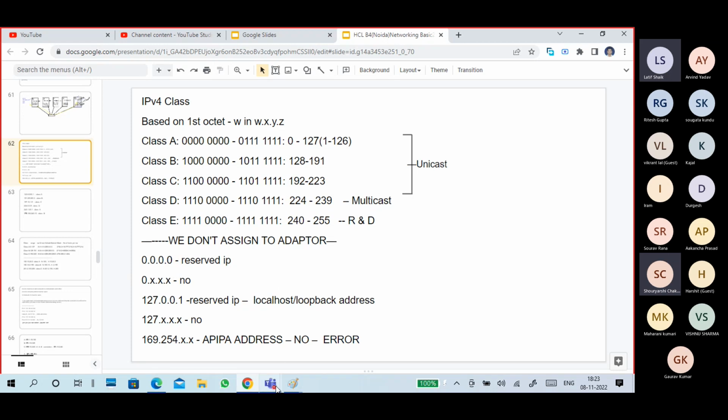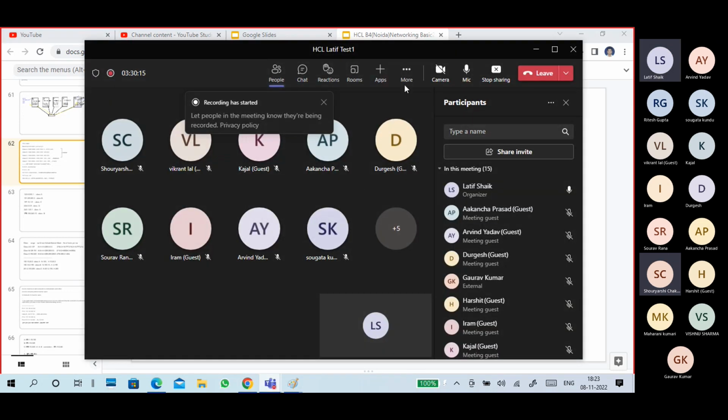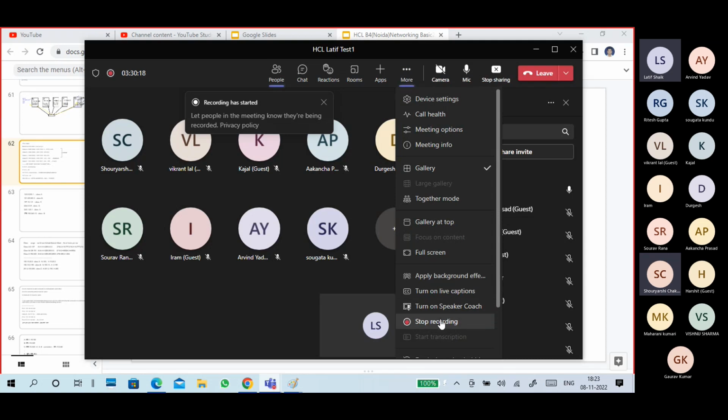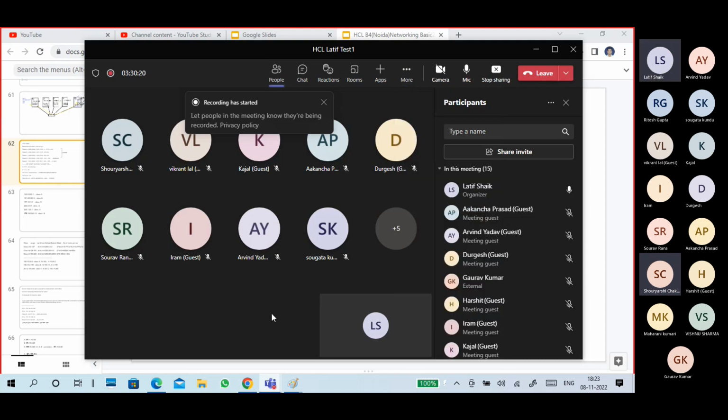Okay. Yes, understand IP address, subnet mask, default gateway, NAT, PAT. Go through it once, you will get it. If you don't get it, you can ask me.